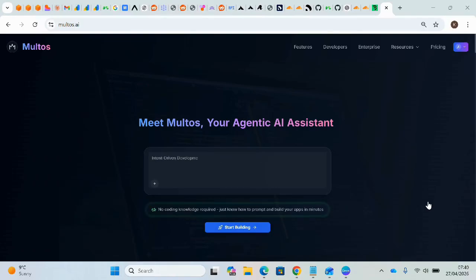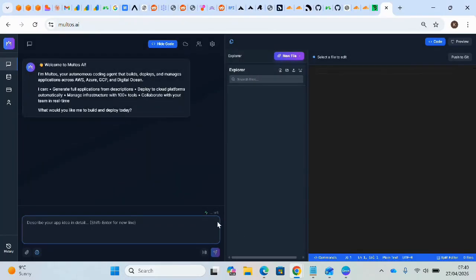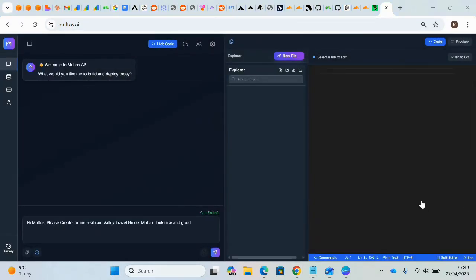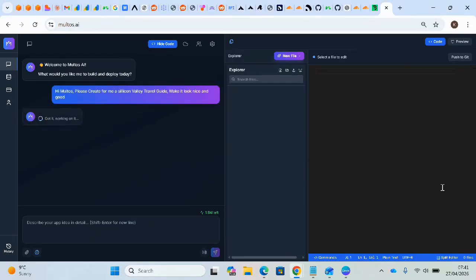And so I'm going to take you through a walkthrough, talk through, and then we can see the potentials and the capability of Mutas. So the next thing, you click on Start Building, and then you can go to a new chat. If you've got other chats, click New Chat, and then you give Mutas your prompt. For me, I'm saying, "Hi Mutas, please create for me a Silicon Valley travel guide. Make it look nice and good." And once I'm happy, I click Enter, and Mutas gets into action.